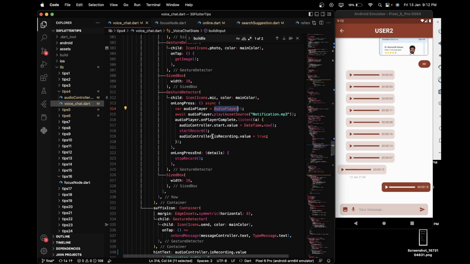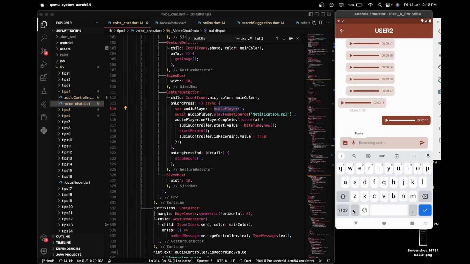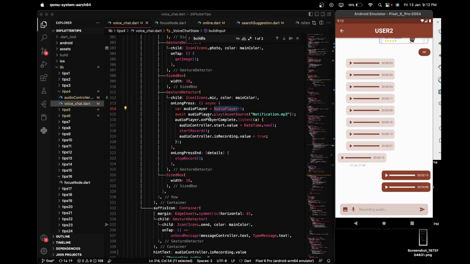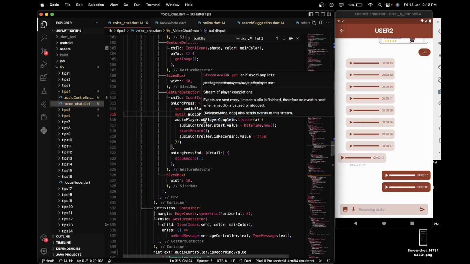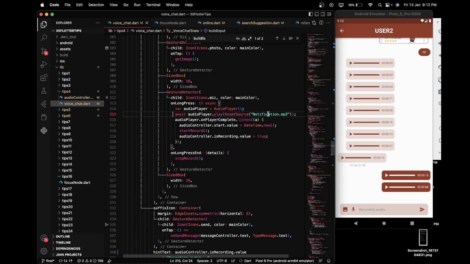We will use that record_mp3 in the start record function. What audioplayers will do is, I have used this audio player for the beep sound, like this sound. This audio player will play my custom sound, right? Once that sound is played, it means the audio recording has started. And as soon as this sound finishes, the start record function will execute.